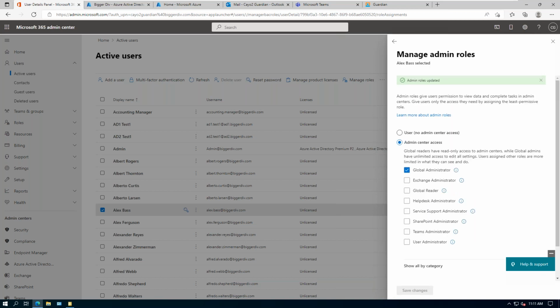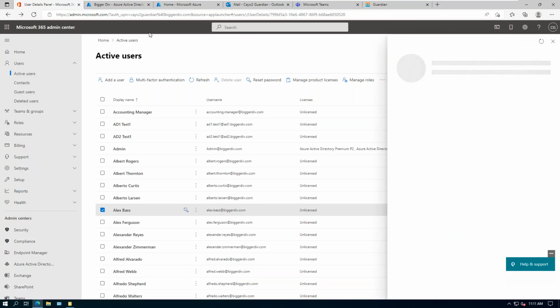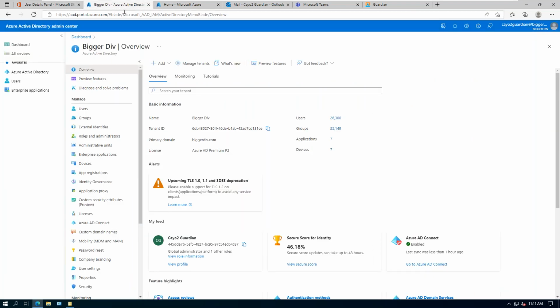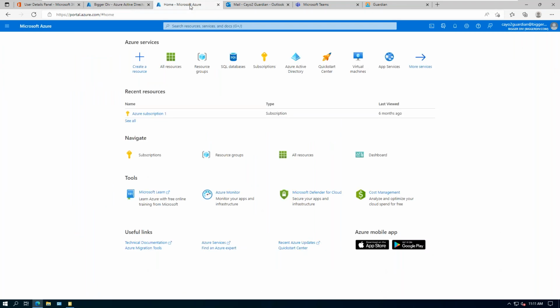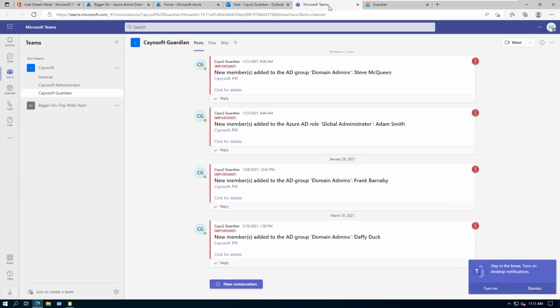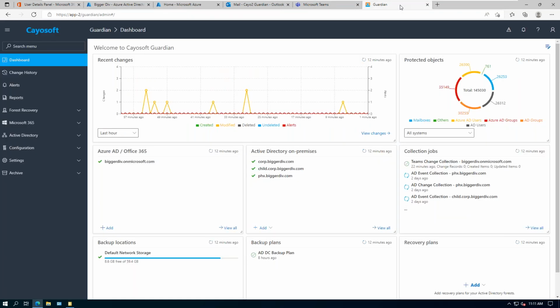And I'm going to make a few other changes as well. I want to make some AD changes. By the way, as long as we're here looking at the browser, I'll point out I've got multiple tabs open here, so we'll be jumping back and forth between these. I've got my 365 Admin Center. I've got my Azure admin panel. We'll come back to this in a minute. Here's my Azure Resource Portal. And then I've got my email open and Teams, and we'll see some alerts coming to both of those places. And then, of course, the Guardian console itself, which I'll come back to momentarily.